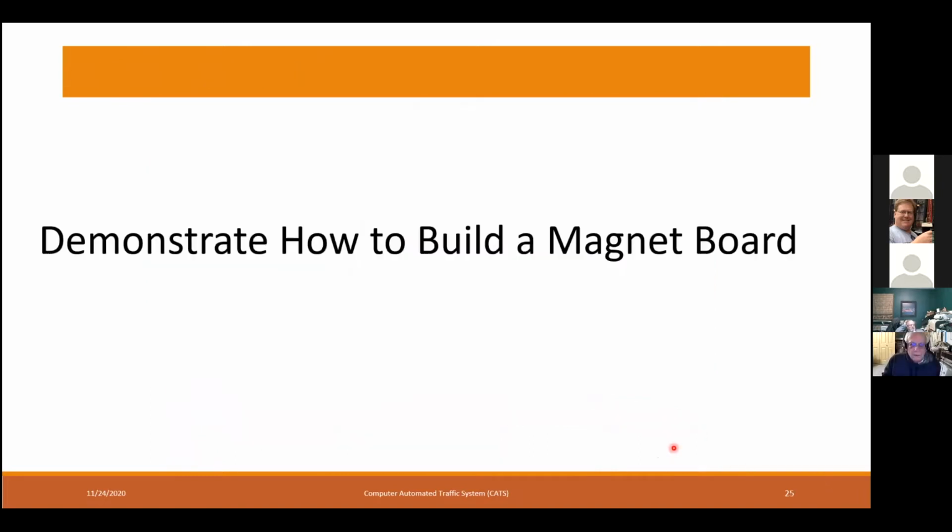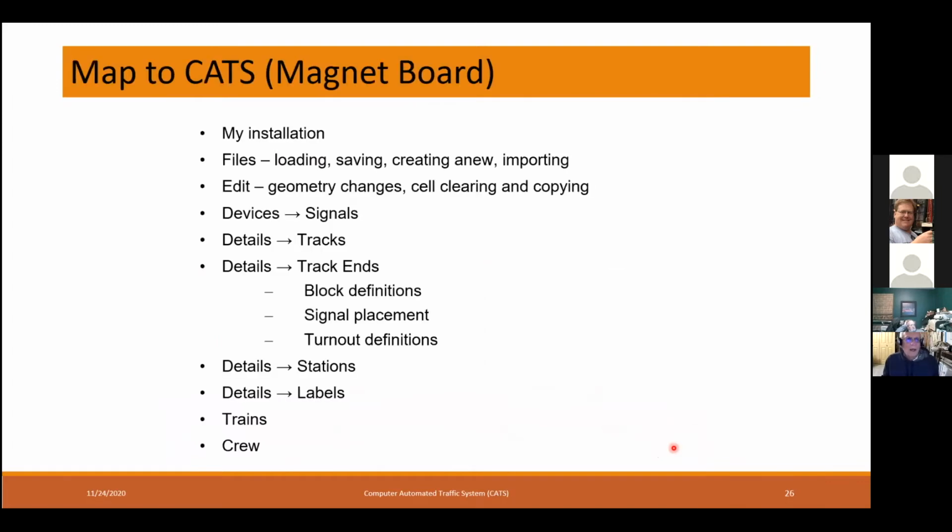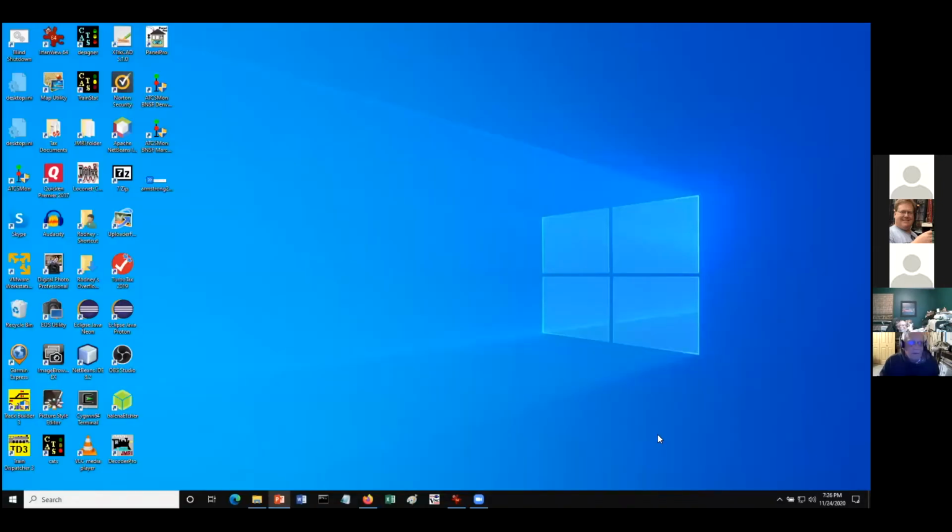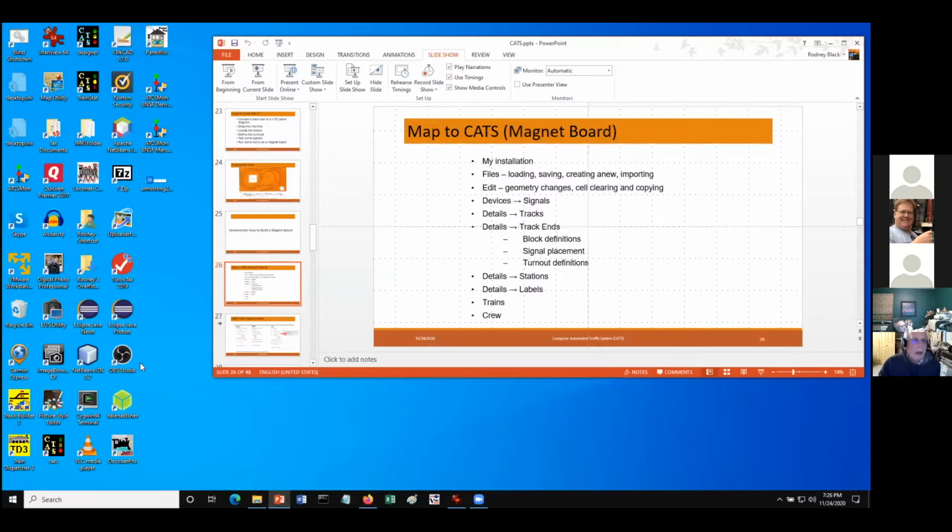So let's demonstrate how you build a magnet board. This is a game plan that I'm going to use, and this is kind of a cheat sheet for me. So what I want to do is minimize this so we can go to the lab, so to speak, and look at what's going on. Okay, let me bring that back up. There we go. Okay, first of all, let's look at the installation.